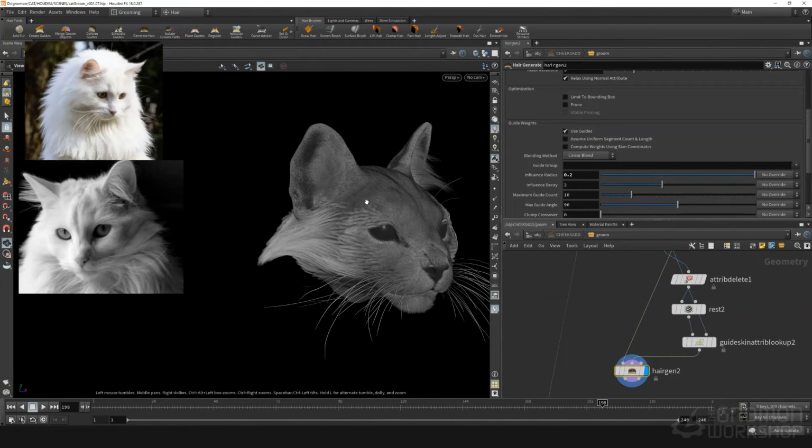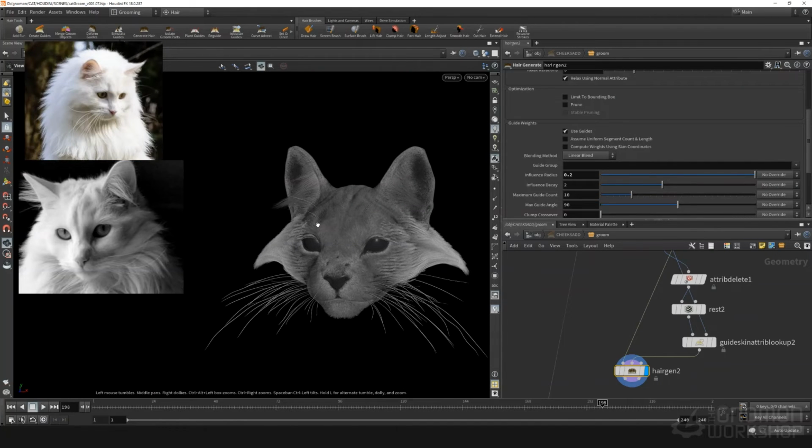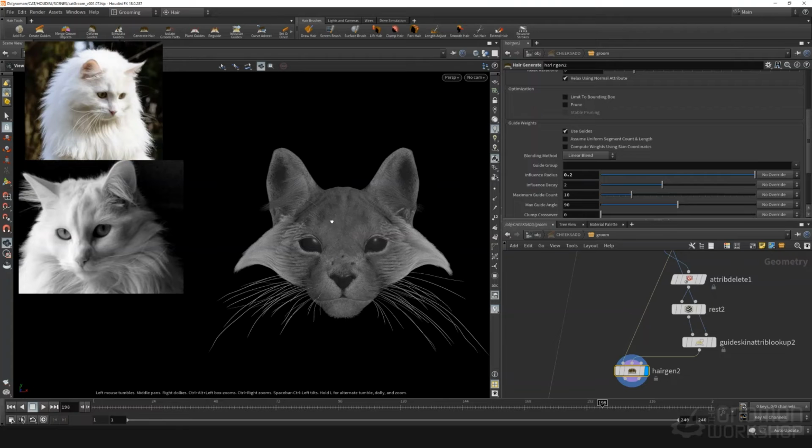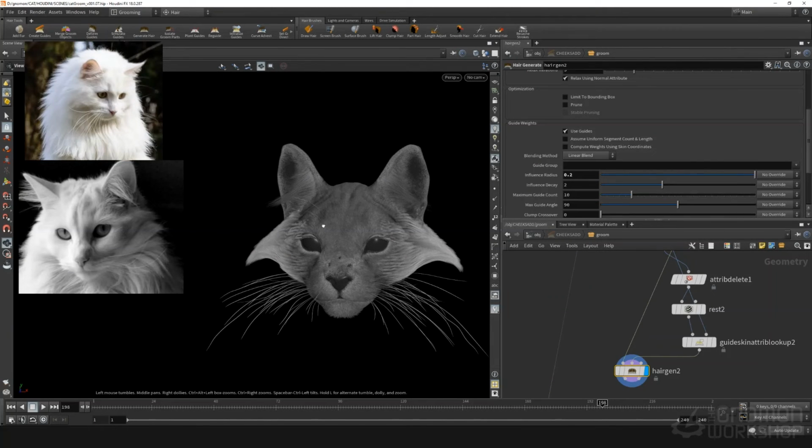And then I will try to increase the radius and see if that shape works better. And as you can see, this works a lot better. It's not there yet. It will need more guide work at this stage, but it looks definitely closer.